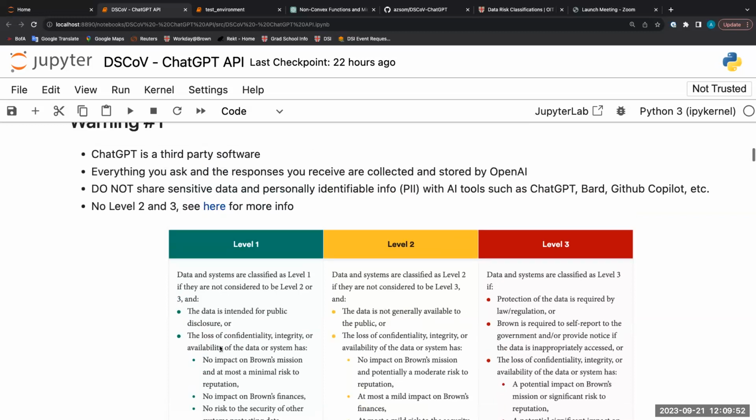If you want to know more about these security levels for various data sets, I had a link in the Jupyter notebook. You can read more about it over there. But generally, be very careful what you share with ChatGPT. Everything you ask, and the responses you receive, are all stored and collected by OpenAI.